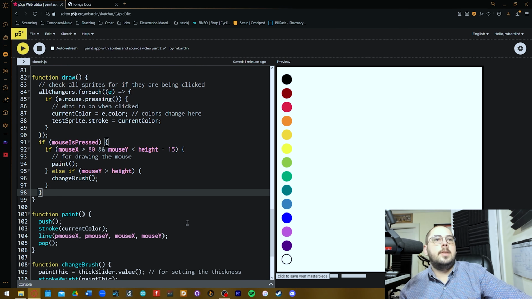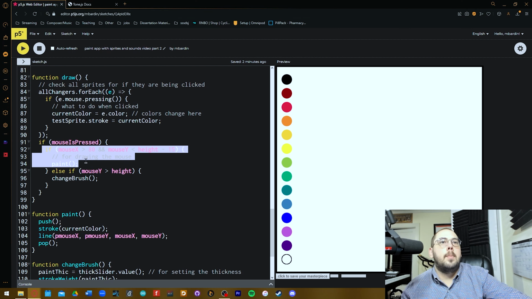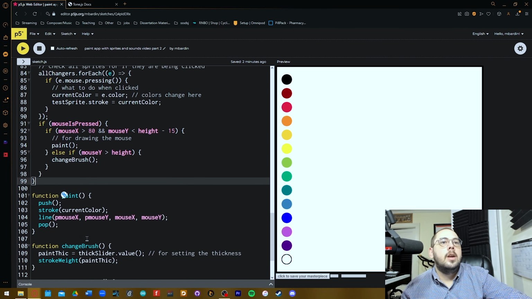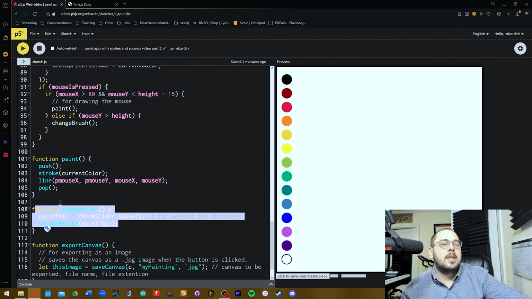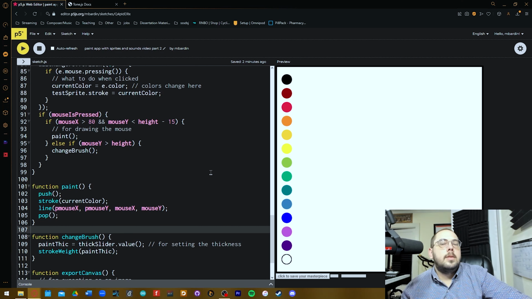If you want to pause and make sure yours matches, you don't have to. It's not going to change anything we do in this video, but now you can see, okay, if the mouse is pressed, we're going to look where it is, and if it's on most of the canvas, we're going to paint, and if it's past the edge of the canvas, then we're going to look at that slider, and that just has the slider values right there. It's pretty straightforward. I think that's really the only changes.